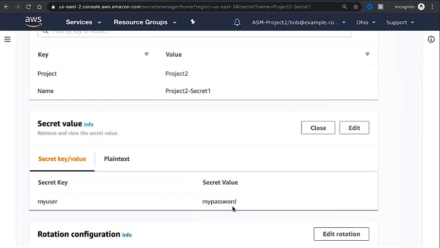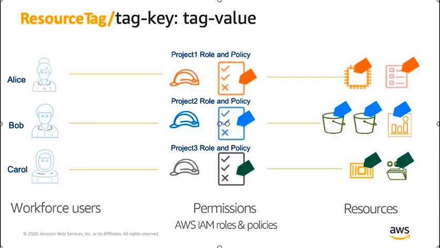Okay, so I can see how this can be a little bit harder to scale if you have a lot of projects, a lot of users. So is there any way to replace that hard-coded value in the policy with something more dynamic? Yeah, and let's talk about it.